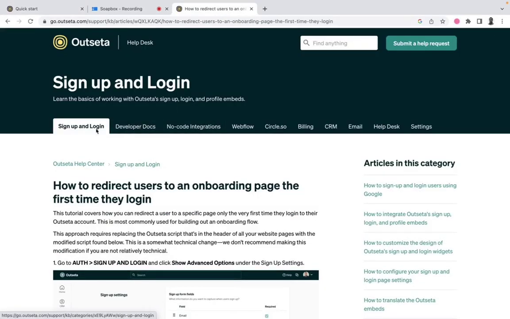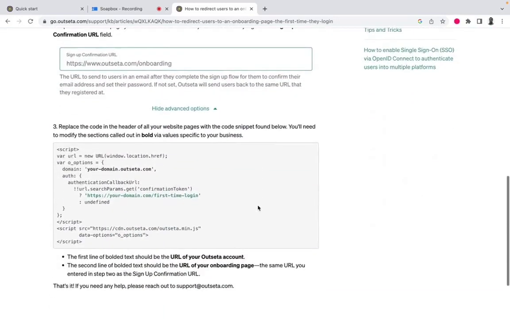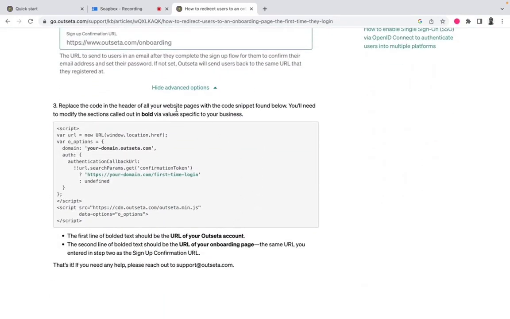If you come to our knowledge base and click on sign up and login, there's an article called How to Redirect Users to an Onboarding Page the First Time They Log In. And there is a new snippet here. So you're just going to replace the code snippet that's in the header of your site with this new snippet.